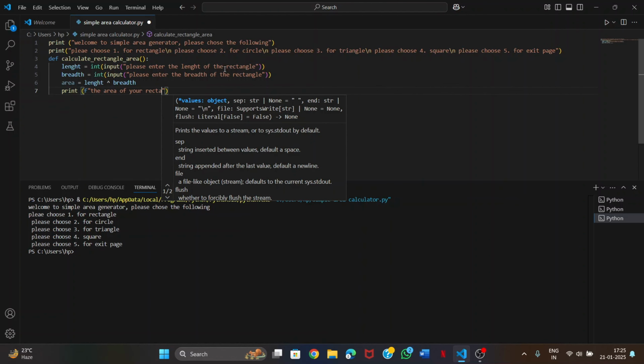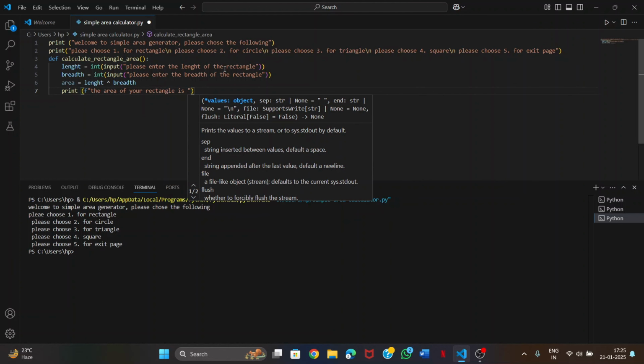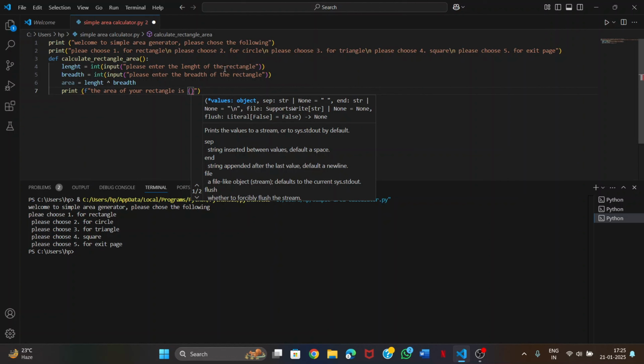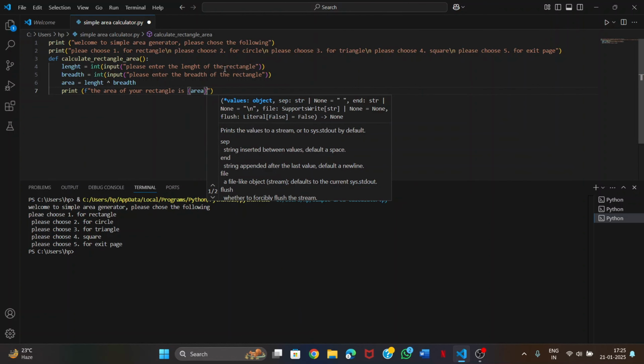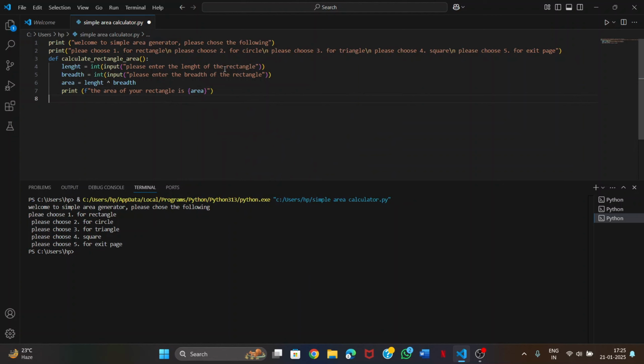Now we'll just prompt the user with the print command saying print the area of your rectangle is. Then we will input the area. I have already mentioned how to input certain variables into print commands, so watch my video if you haven't already.